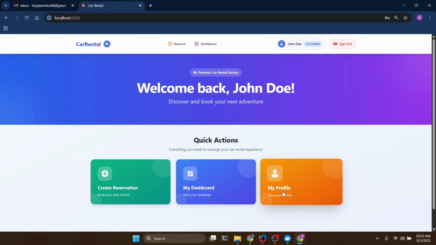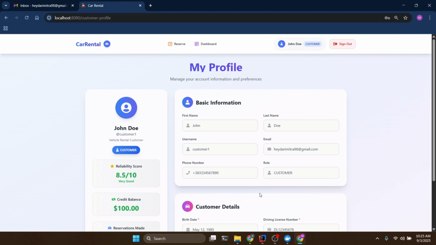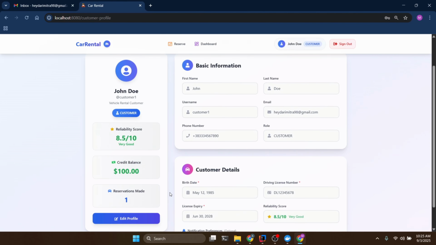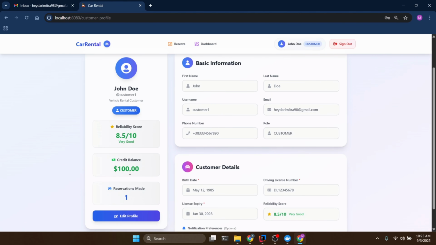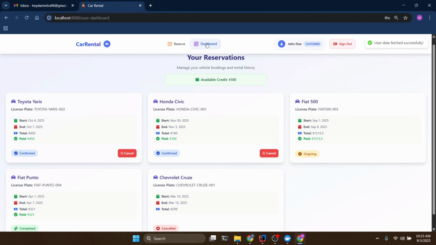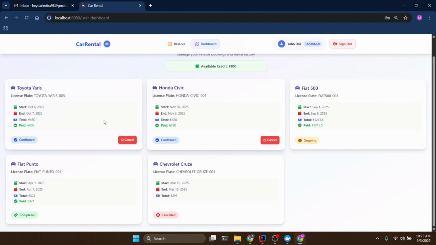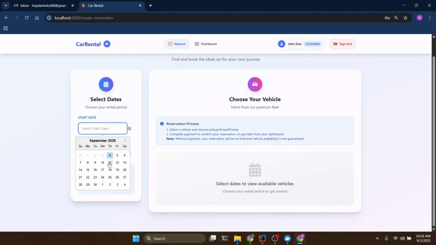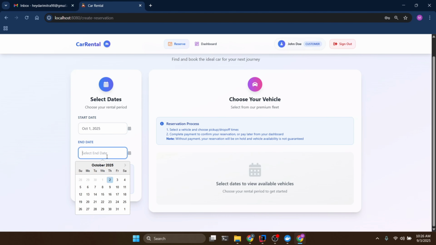On the profile page, the customer can see their credit balance and the number of their completed reservations so far. Next, on the dashboard, the customer can view 5 reservations, each with different statuses. To make a new reservation, the customer navigates to the reservation page and selects a time interval.